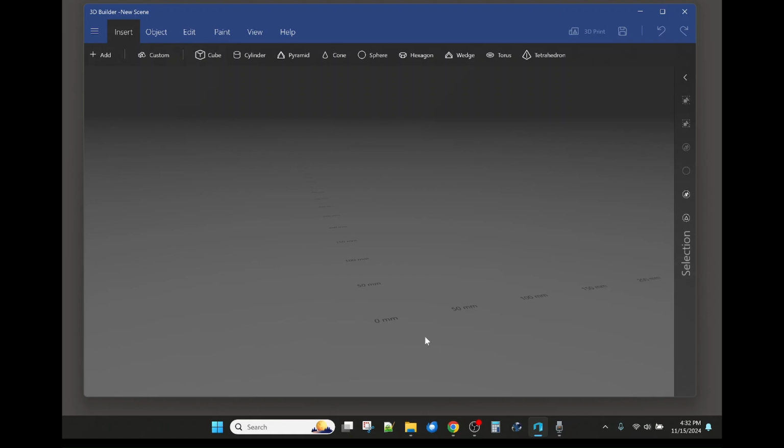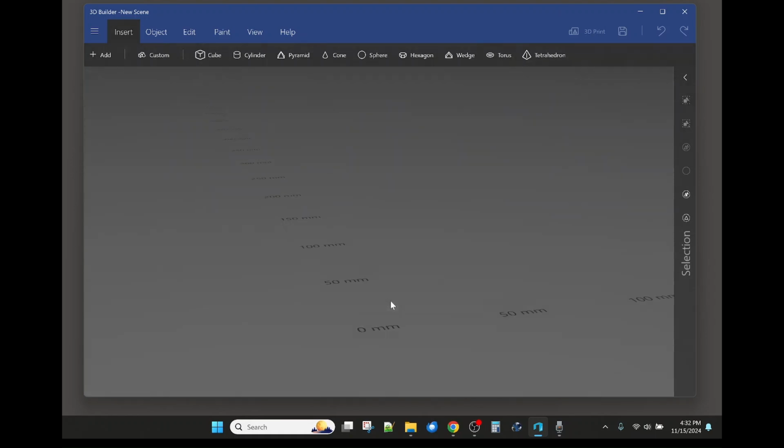Finally, we can zoom into and out of the scene by rotating the mouse wheel. You don't need a mouse button press to do this, nor does the mouse cursor need to be in an unoccupied part of the scene. So that's basically how you navigate around the scene in 3D Builder. Now let's look at how objects are created and manipulated.